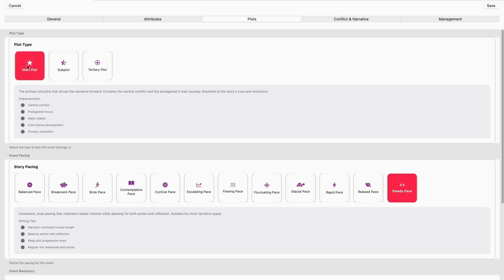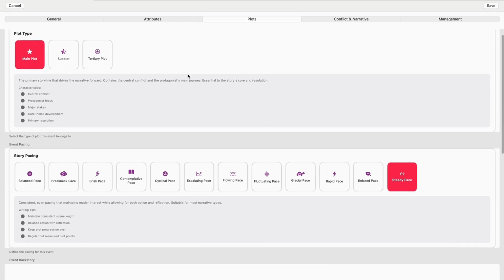The first thing you can track is your plot's type. Is this event part of the main plot, subplot, or the tertiary plot? This organization is crucial for maintaining clear story structure and ensuring each event serves its intended purpose in your narrative.